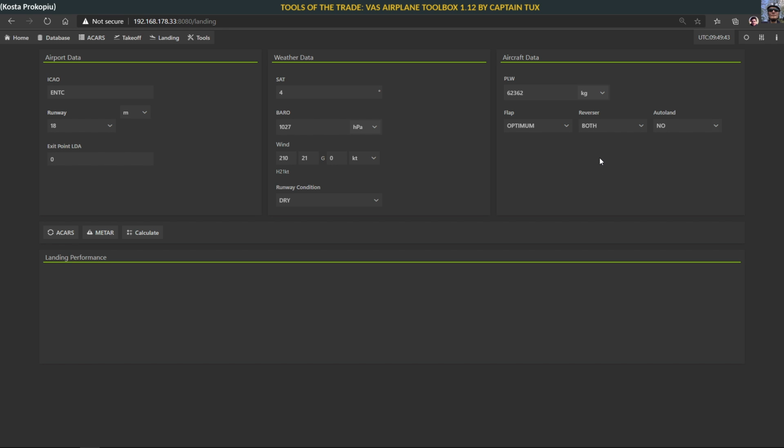Leave everything in the optimum, unless you know that you have a problem with your reverses. And we're not going to do an auto land. I press on calculate, and what it tells us is that we should land with flap 40. I would normally land with flap 30. We're going to do this calculation in a moment.